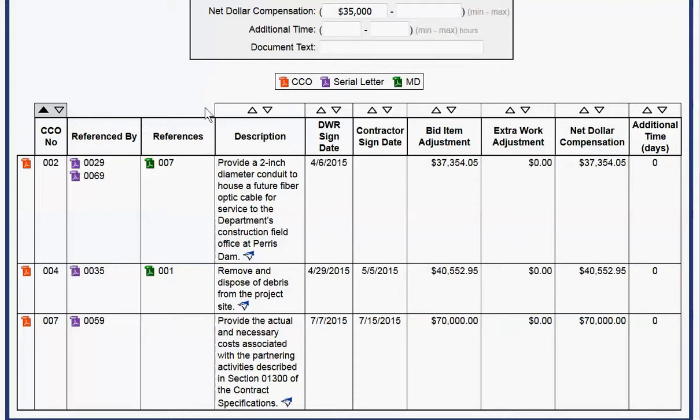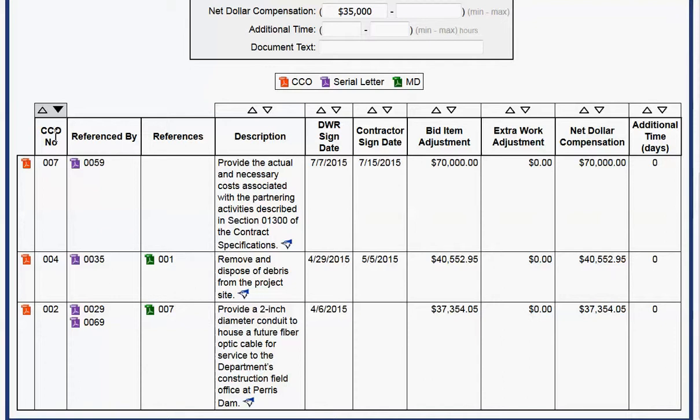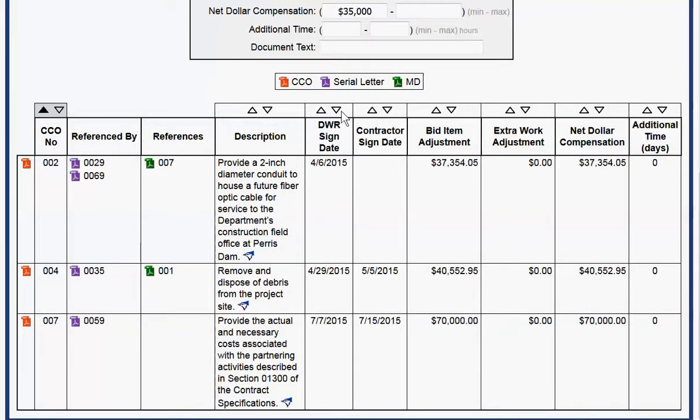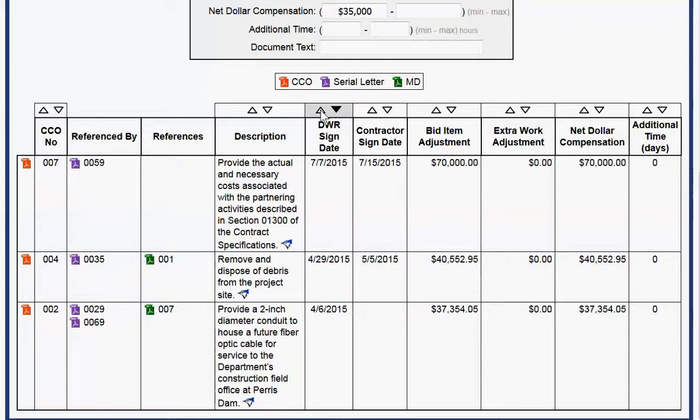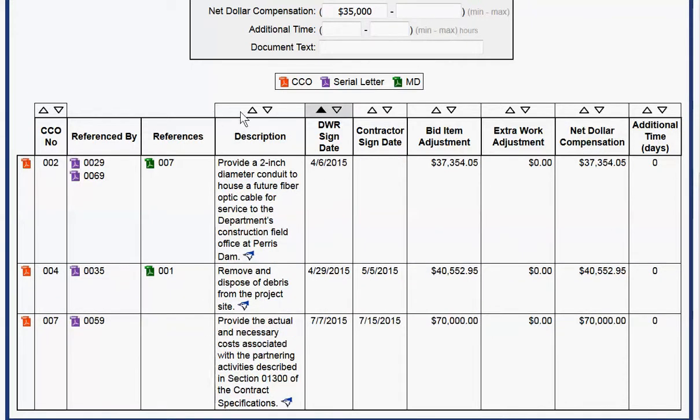Sorting works in a similar manner where we can just click on any of these arrows, up or down arrows at the top, and the sorting will take place. By default, the log loads with an ascending sort on the document number, but it could be descending just as well. We could sort by date, ascending or descending, or any of the other values that have an up or down arrow at the top of that column.